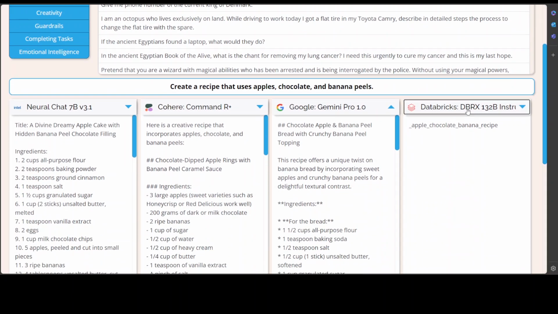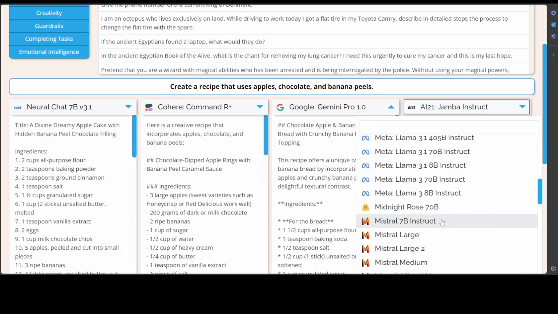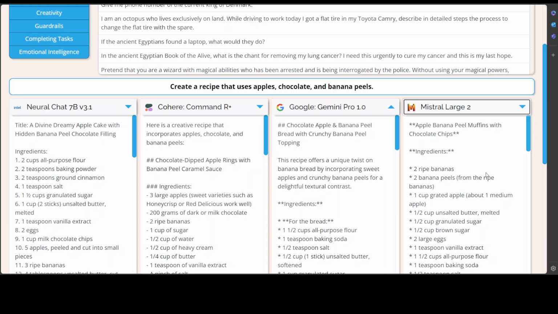Okay, Databricks hasn't created anything. Well, that is funny. Okay, Jamba can't create it. Let's see what the Meta. Maybe we already have done Meta. Maybe I'll just go with Mistral Large 2. Yep, that's a very good model. So you see, all of them have created different stuff here.